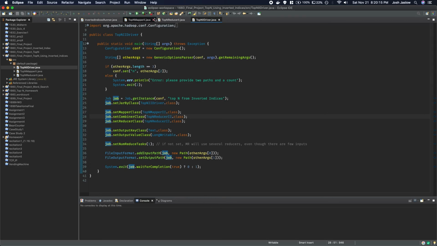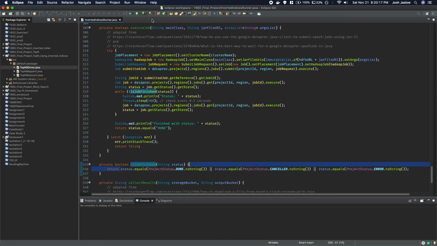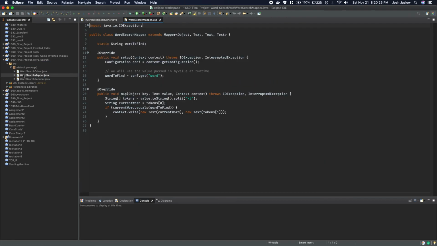All right, last set of files here. Word search. This one was probably the easiest of the three, I think. Get the word from the command line argument, very simple. I've done this in the other two. When I map, I just break out the word and the rest of its file information.